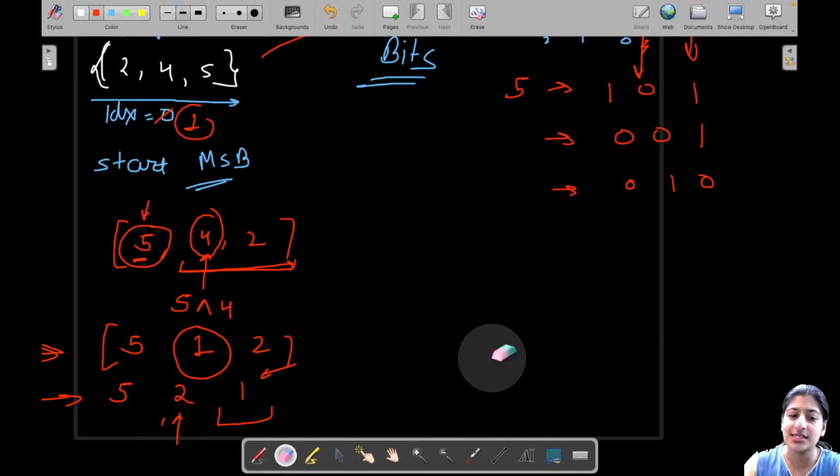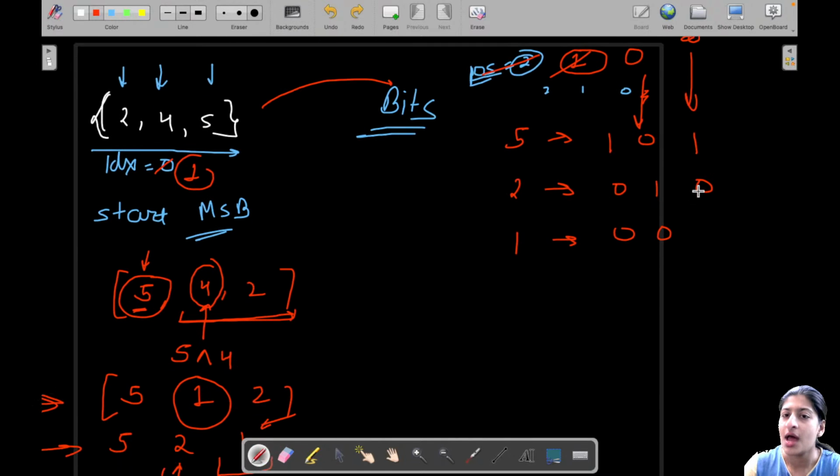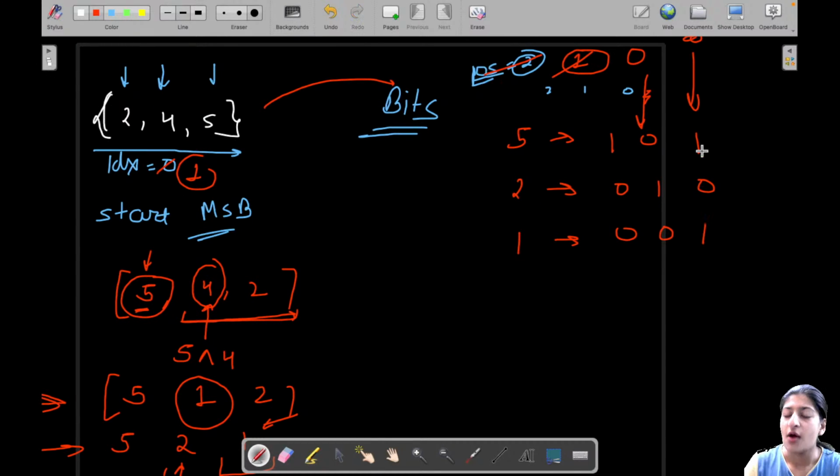And this time your index has incremented to 2, right? So you have 2, you have 1, so this will be 0, 1, 0, and 1 is 0, 0, 1. Now tell me at position equal to, this was 2, this was 1, this is 0. At position equal to 0, which element has set bit present at position 0? You have one element which is 5 which has set bit, and the other element is 1 which has set bit.